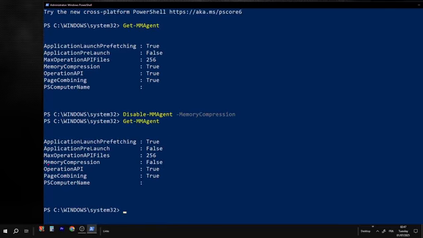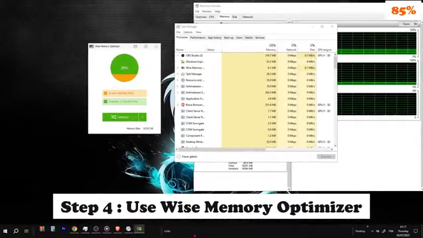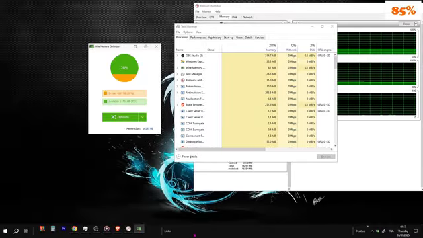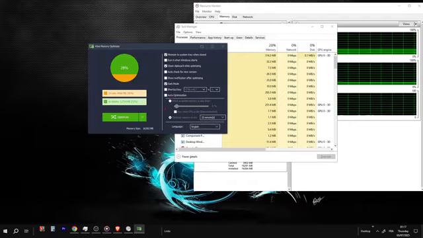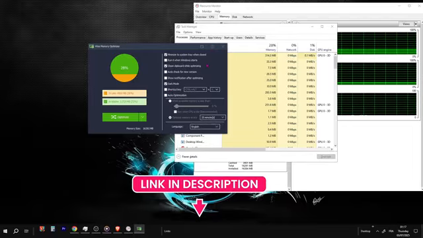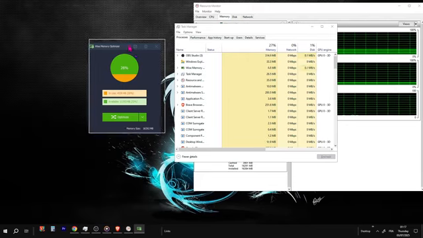This works even better if you have a potato, low-end PC, but it's still useful even if you have a good PC. Use Wise Memory Optimizer. This little tool right here is light, fast, and totally free. I've personally used it for over 5 years, and honestly, it's still my go-to RAM booster. First, download it. Link is in the description below. Once you install and open it, the interface is super simple.